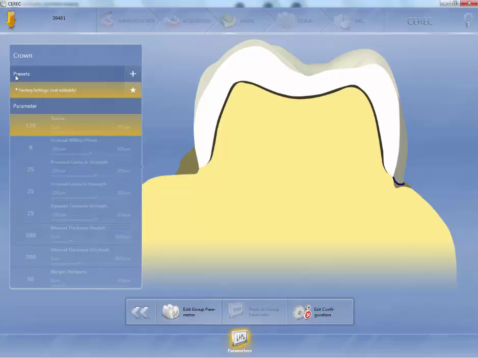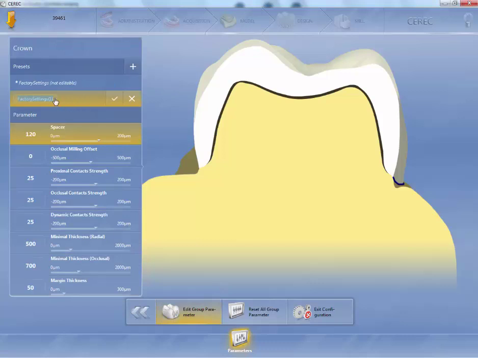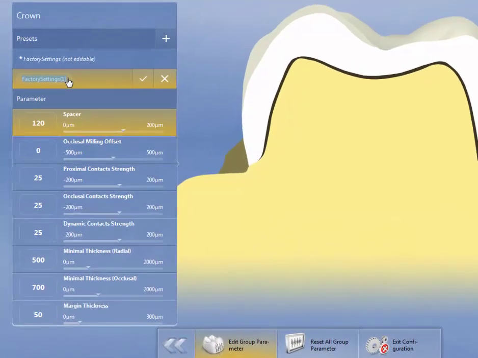And as you can see, we have no presets as factory settings which we cannot edit. So we're going to add a preset. And instead of factory settings, I'm going to put in, and you can have this for whatever person that is using it, so I'm just going to put it in as Dr. Fox. And then we'll go through and discuss the settings that I personally use that I think work pretty well.